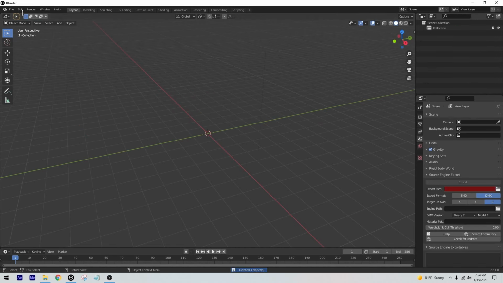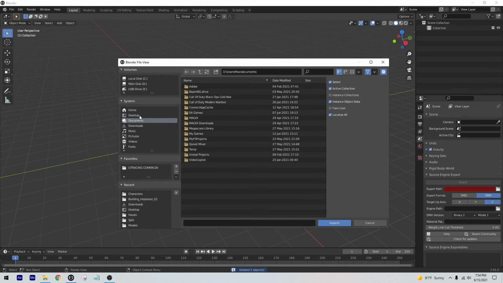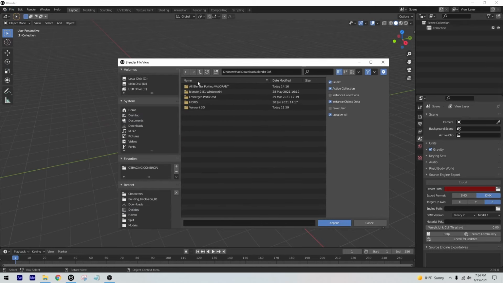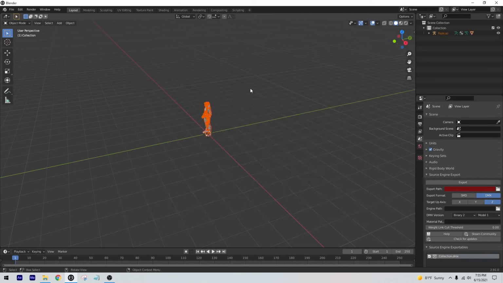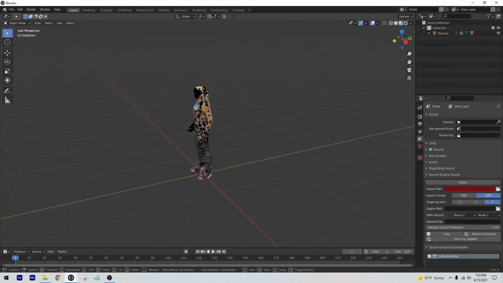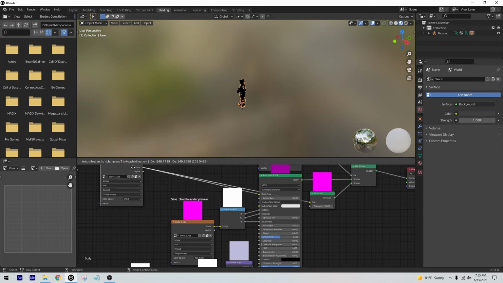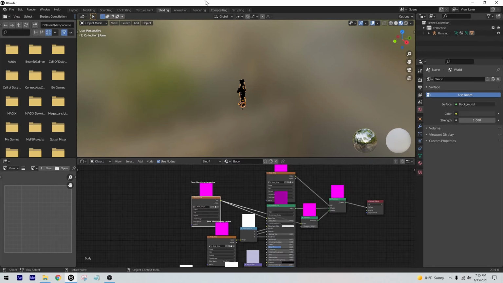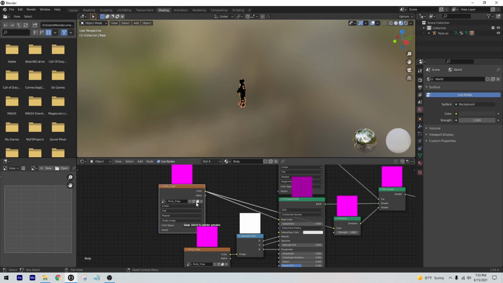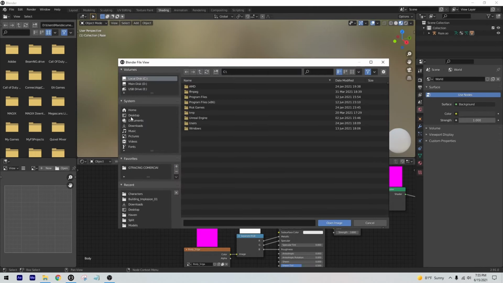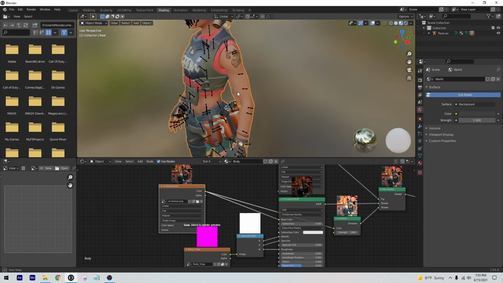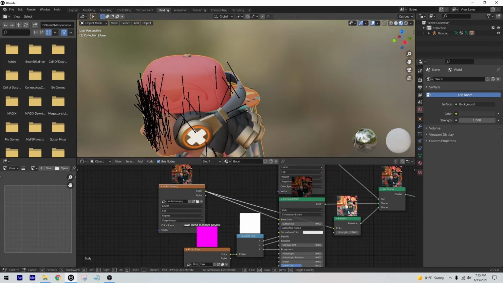Now we can open up Blender. We can simply append our character. So characters, raise, object, select these. And now when we go into shading, under the body, we're going to change the diffuse. So to do this, we hit the X, we hit open, we hit desktop, and we open up the retexture. And just like that, we have a retextured version.